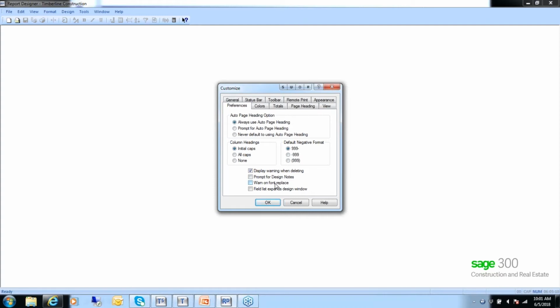Are there any conditions on this report? Meaning filters. Do they want everything to print, or do they only want certain types of records to print? We can set criteria for that so that it ignores the records that they don't want.